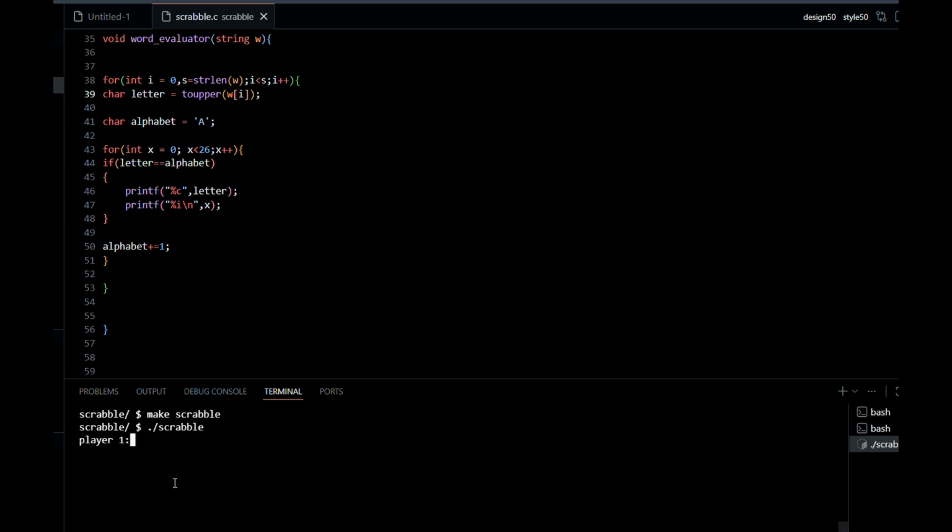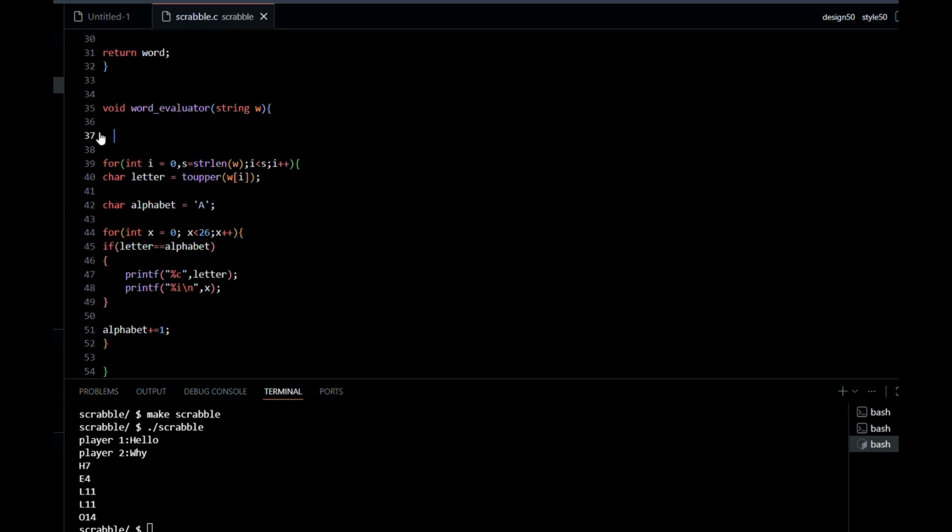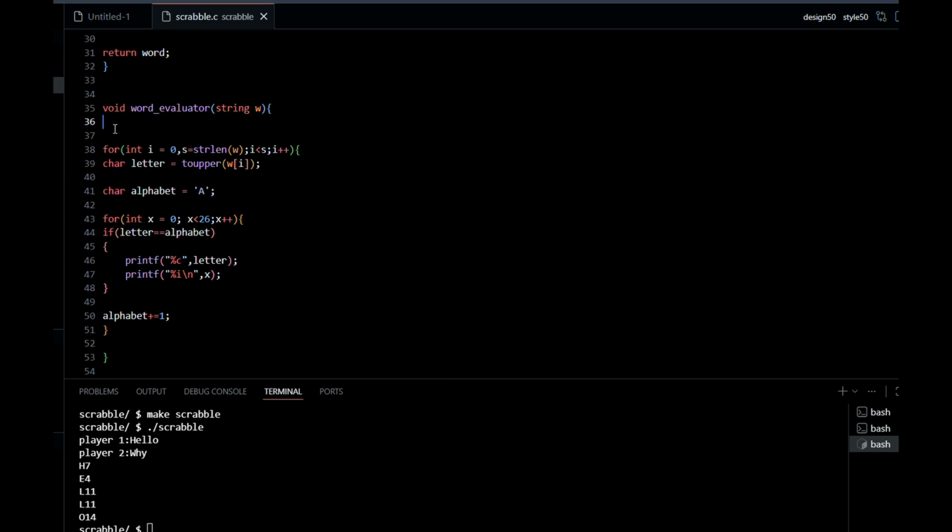./scrabble. Here we can see the numerical position of each word that we have inputted, and we can see that each of our words, even though the input was of small letters, were converted into capital letters. Now, let us improve our function such that it is able to assign points based on the numerical position.